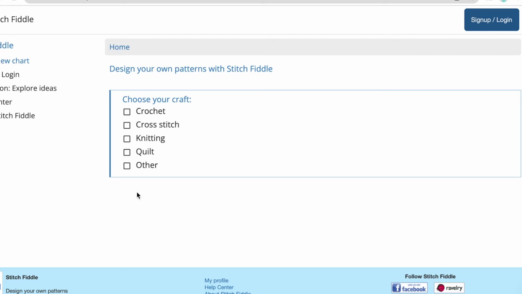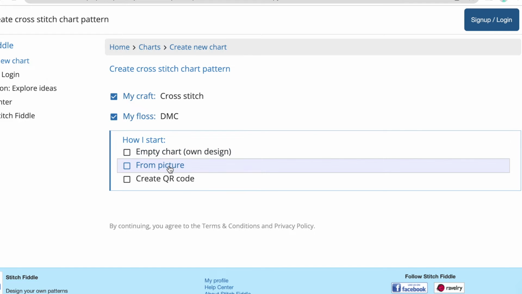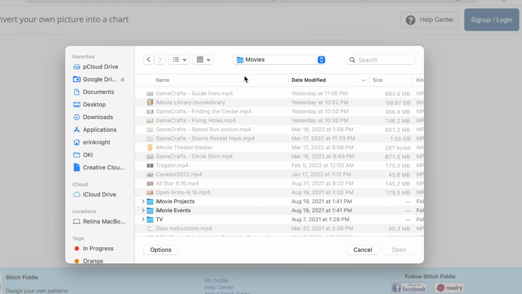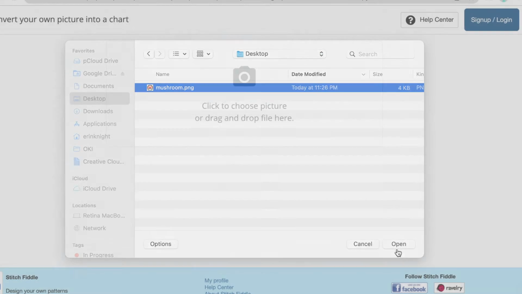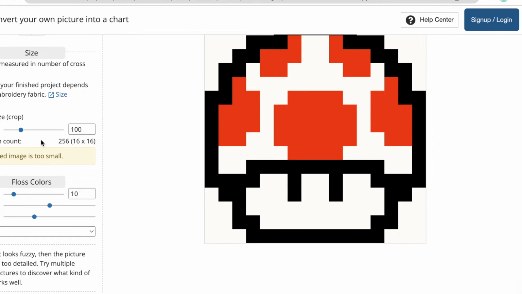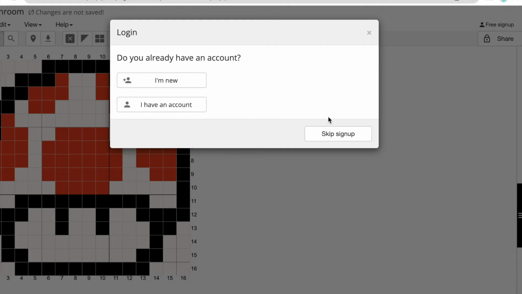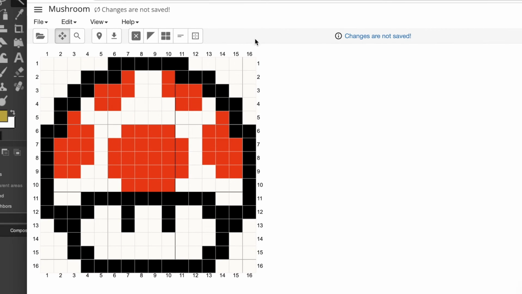I'm going to come back over to Stitch Fiddle, say I'm going to start from a picture, and then I'm going to select the picture I just created. And that's it. By default, it's at the right size, 16 by 16. Colors are fine. So I'll say save. And there's my pattern. So that was super quick, super easy.